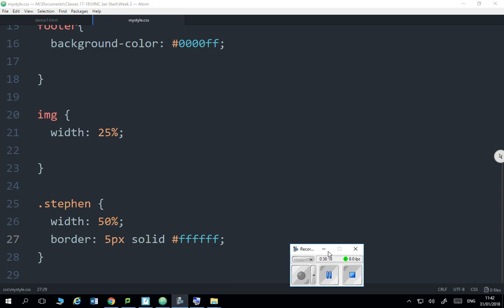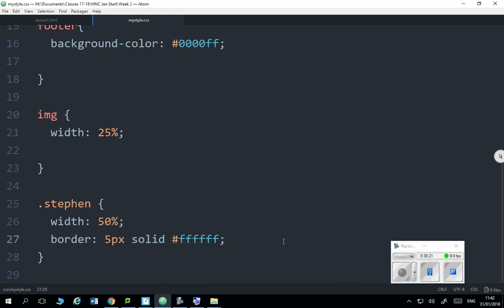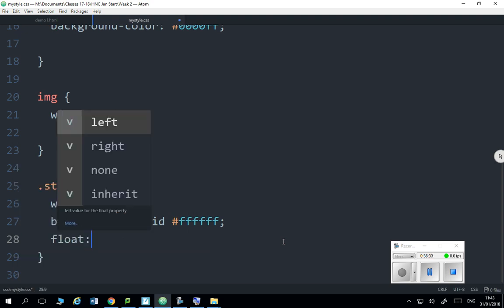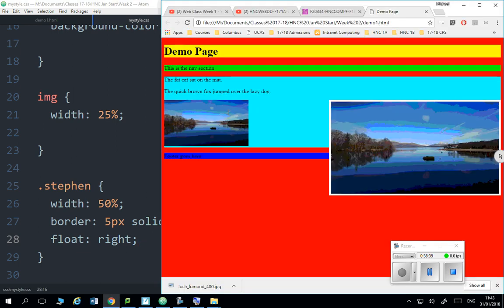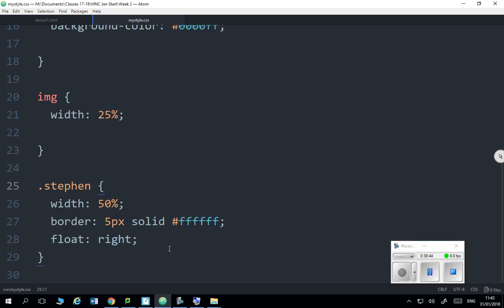Now I'm going to muck about with it a wee bit here. I don't want to get too much into positioning because it's too early in the course for that, and to be honest with you, you can get through this unit without positioning. But what I could do here is say float right, and the picture floats off to the right hand side of the page like a magnet. You can do float left as well. It can take the style from the parent class, inherit.